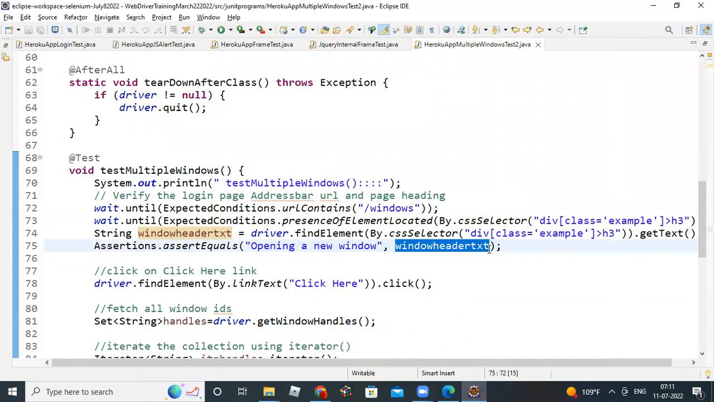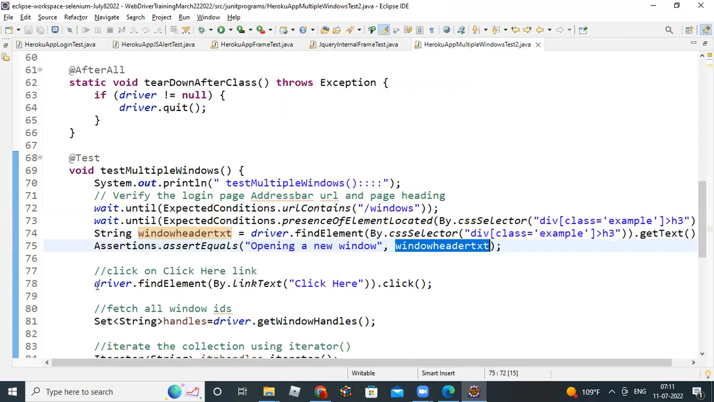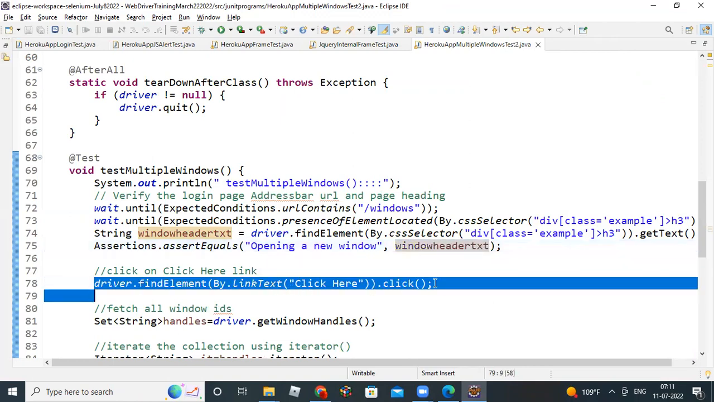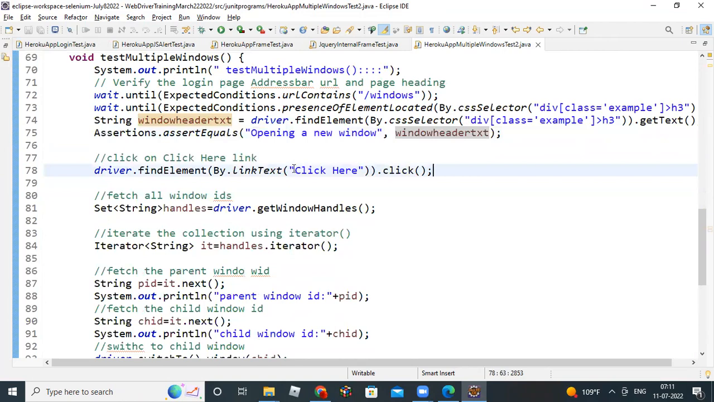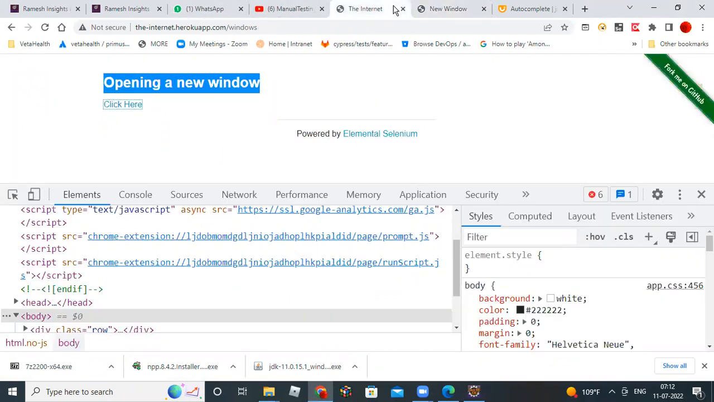Then the Click Here link. This one I'm clicking. So driver.findElement by link text Click Here, then click. So then what will happen? See, you are getting two windows. So this is the parent window, right? See this, you got another window. Now this is the parent window and this is the child window. Now you need to go to this window and verify this, then close this child window and come back to the parent window. So this is what we are doing now.